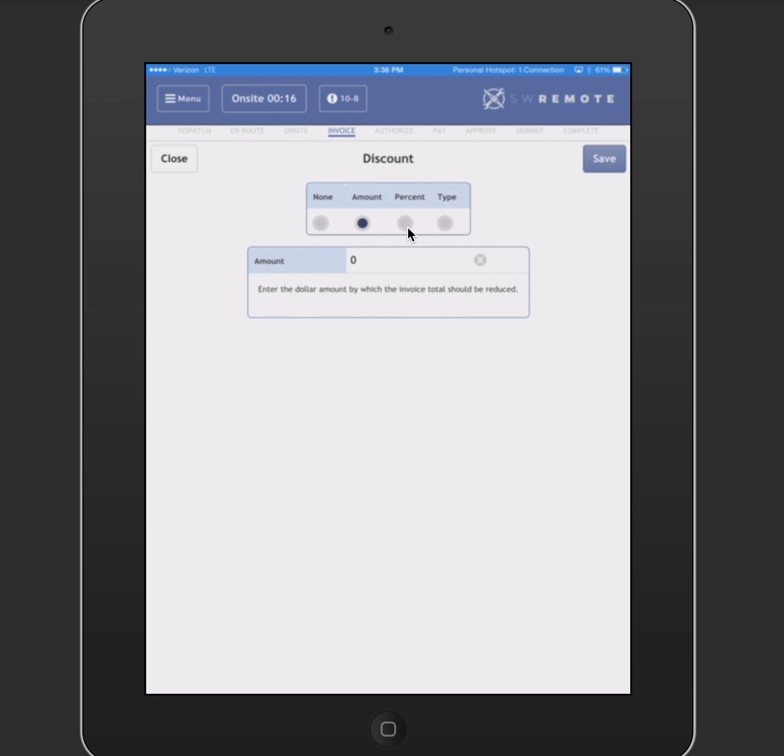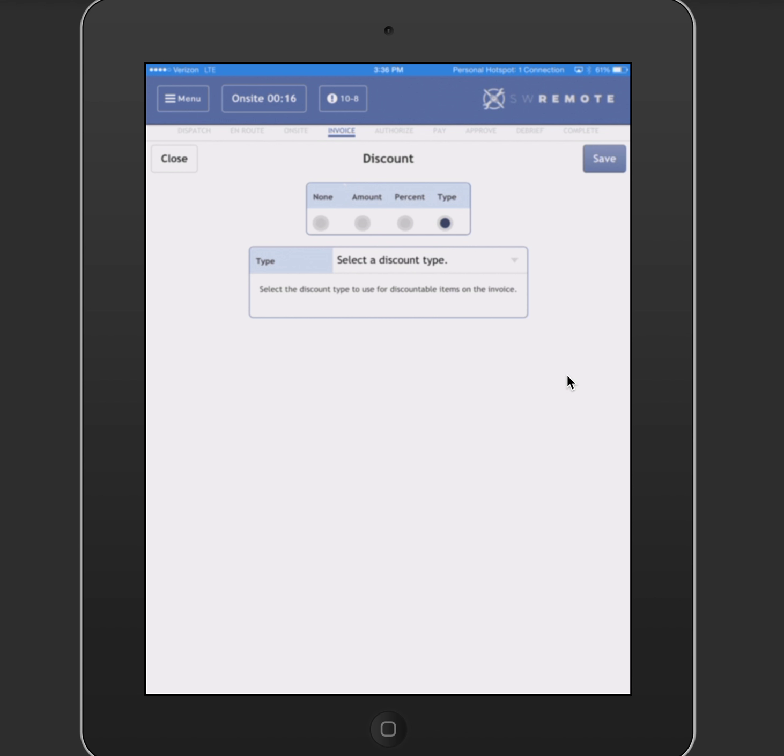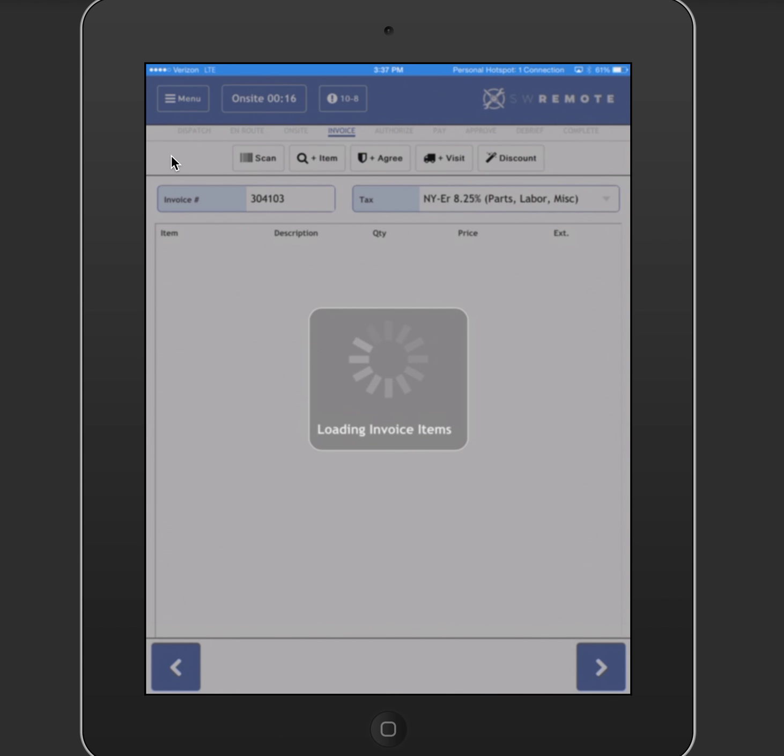Maybe there's a percentage, and this would allow us to put in the percentage, and it would mark any item that is marked discountable with that percent of a discount. And then lastly, there is type. And this is where I can choose from discount types that might be inside your system already. You can choose club discounts, friends and families, parts only, any of the different types of discounts you may have would show up right here. Again, this would only take it off line items that are marked discountable. For this job, I'm not going to discount, so I'm going to go back to none, but I just wanted to show you that that was there. And then I can go ahead and hit close, and that will get me out of here.